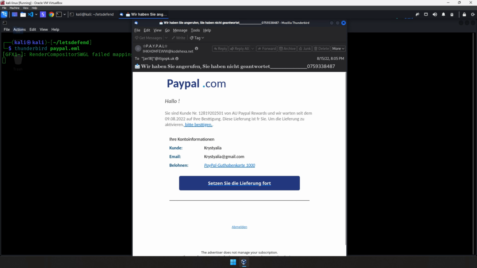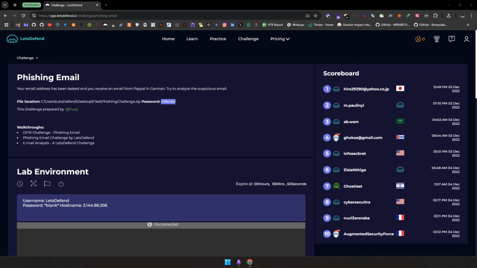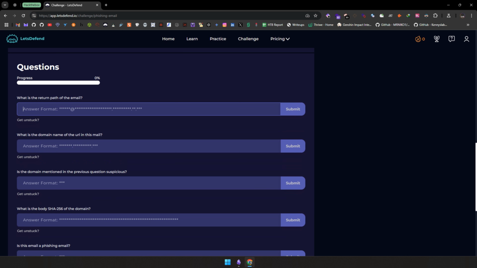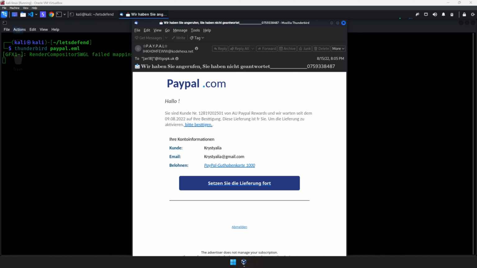Doesn't seem there is any sort of translation. So let's start with the questions first. Okay, so it's asking what is the return path of the email. So the return path is basically where it came from.